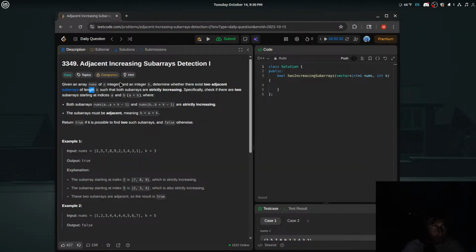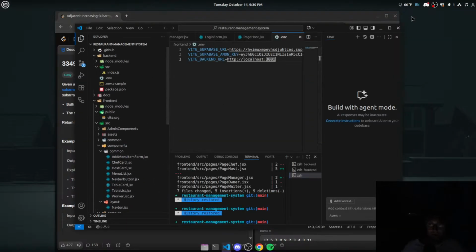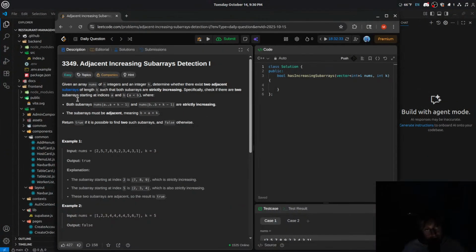Let's take a look at this problem here. Grab up the project here, the restaurant management system. So let's take a look here. Adjacent increasing subarrays detection 1. Given array nums and an integer k, determine whether there exist 2 adjacent subarrays of length k such that both subarrays are strictly increasing. Specifically, check if there are 2 subarrays starting at indices a and b, where a is less than b, where both subarrays nums[a..a+k-1] and nums[b..b+k-1] are strictly increasing.